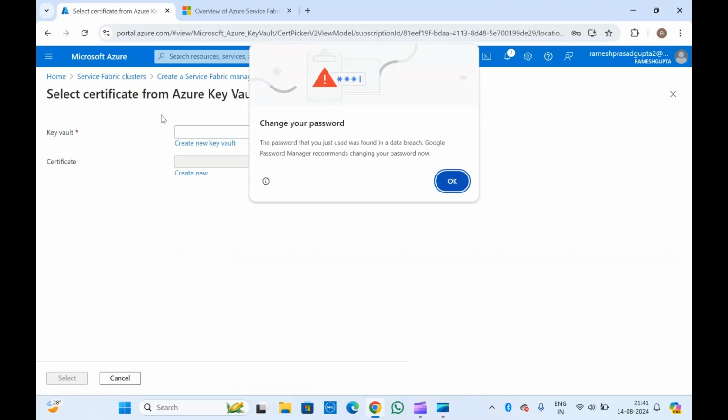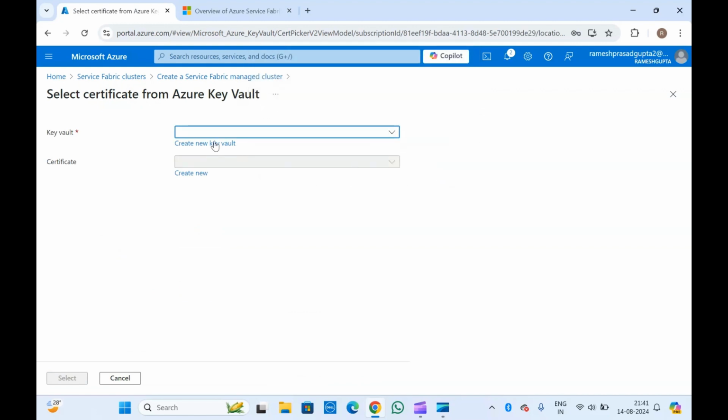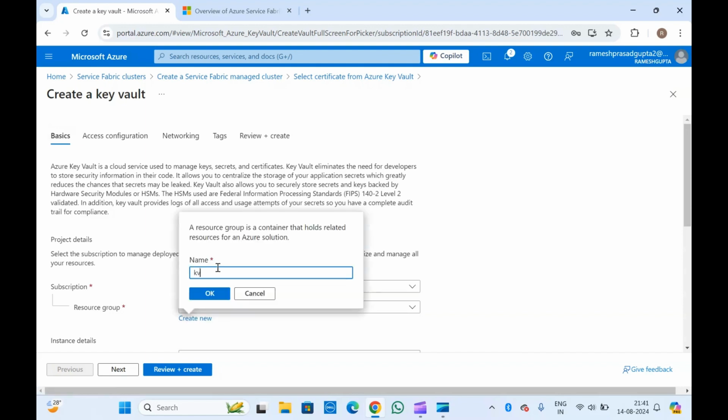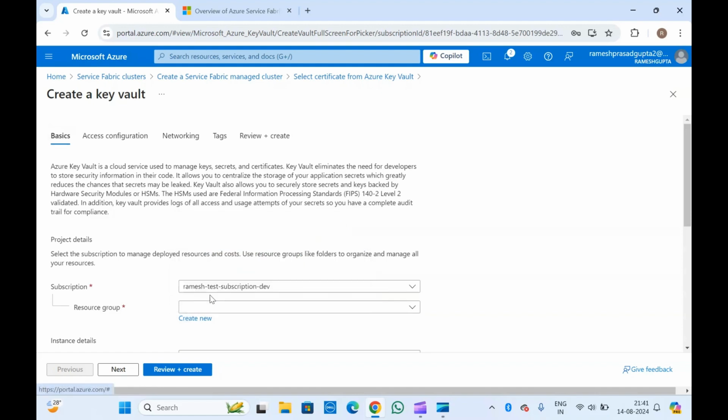Click on select a certificate. You should be creating a certificate in your key vault, and you can use that. If that certificate is from a trusted certificate authority, that is fine. Otherwise, if you are creating this for demo, you can create a self-signed certificate as well. I don't have any key vault, so let's create the key vault. So this is my key vault.